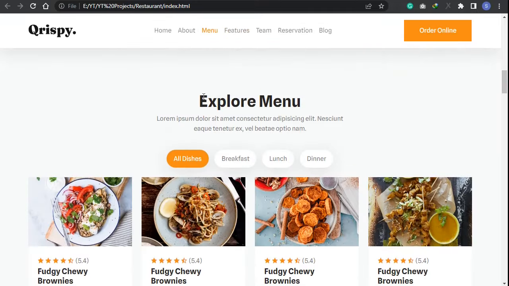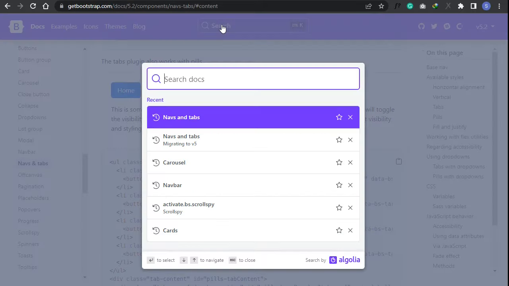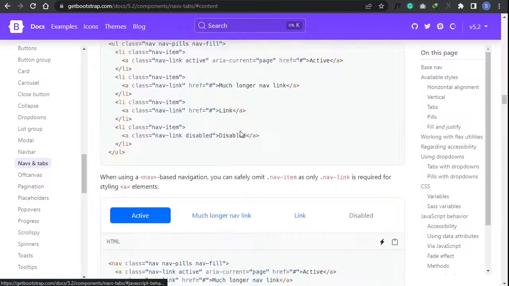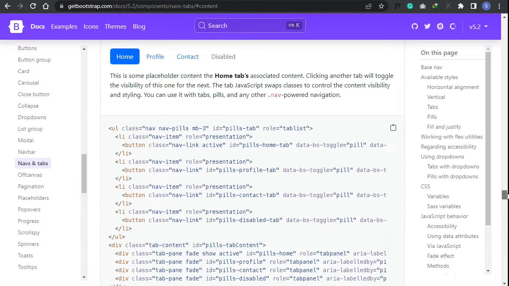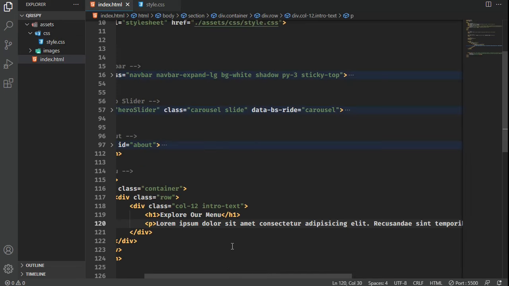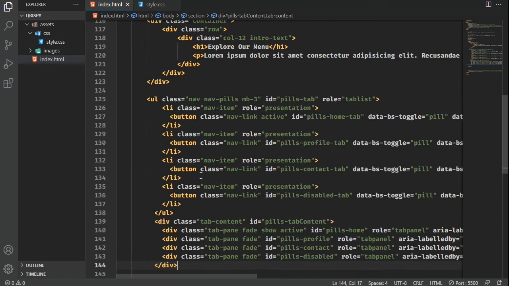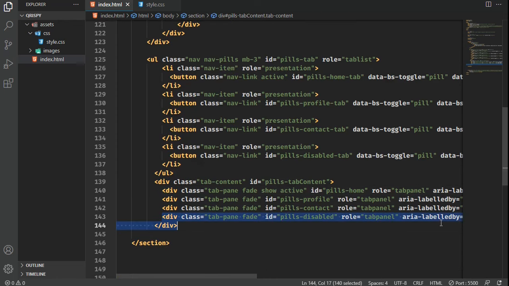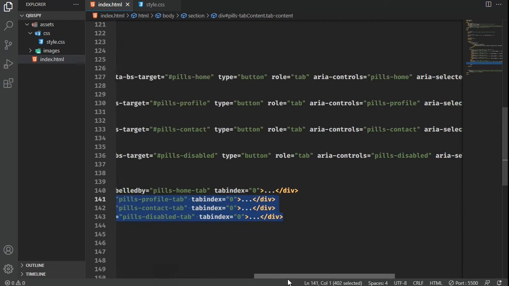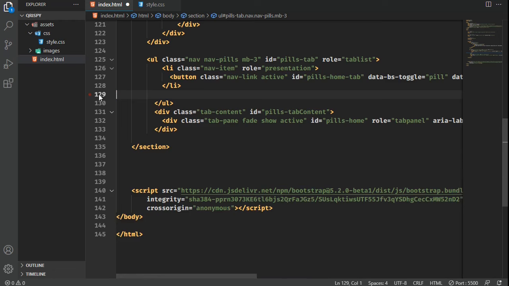Okay, so we have the menu section like this. So we have these buttons at the top. So when I click on these buttons, the menu changes. So for this, I'm gonna search for nav and tabs. Okay, and then I'm gonna scroll to here. Okay, and I'm gonna copy this, and I'm gonna paste it right here. So I'm gonna remove these tabs. Okay, so I'm gonna remove this, and also I'm gonna remove these links.